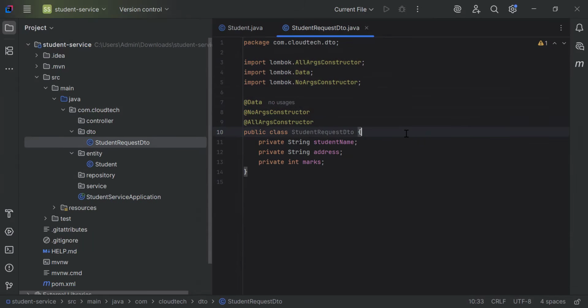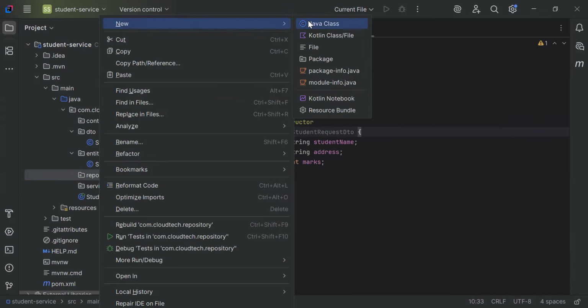Next thing is we need to get this information, or creation of the student, or saving this information into student. So what we need to do is basically connect with our database and save that information into the database, for which I need a JPA repository. So I'll right click here and create a new Java class.